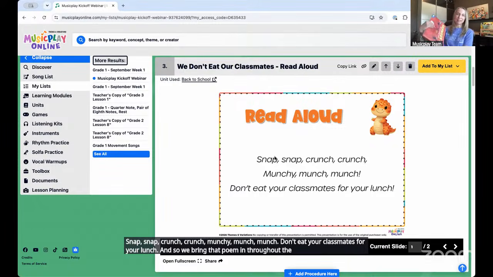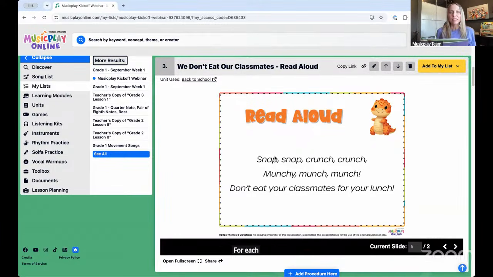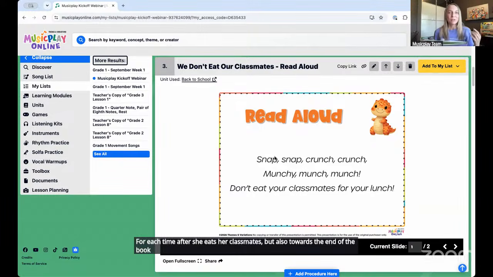So there's a few places in the lesson on Musicplay that I suggest that you bring it in for each time after she eats her classmates, but also towards the end of the book, she kind of gets put in her place because the goldfish in her classroom is an evil goldfish and he bites her finger at the end. So we also can bring that poem in again at the end.